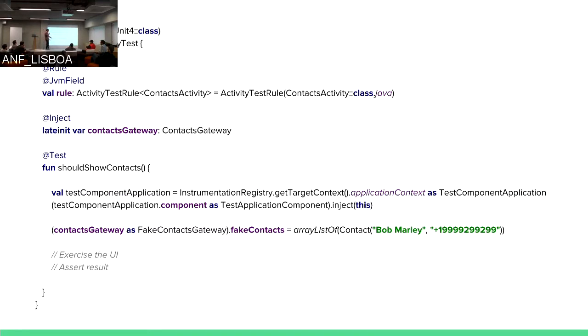Yeah, and then I have to get the application. So I use this instrumentation registry class that is available for me. I get the context. I cast the context to test component application. I get the component, and then I inject the test itself, so I can have the context gateway here. With the context gateway, I cast it to the fake context gateway that I know it is, and then fake my contexts, and then exercise the UI and assert the result, because I have full control of what's going on.